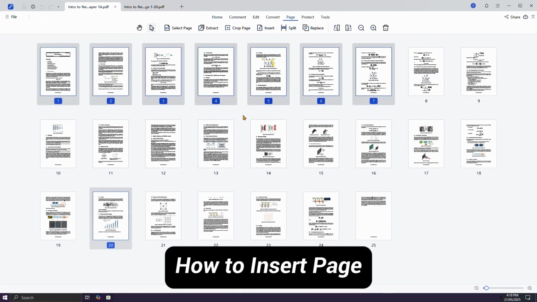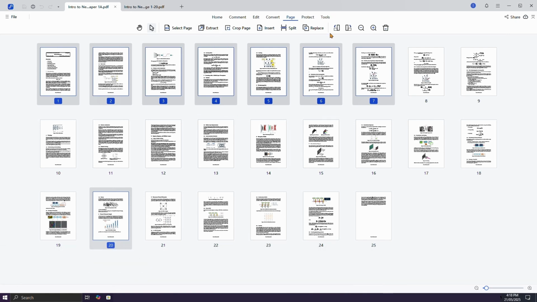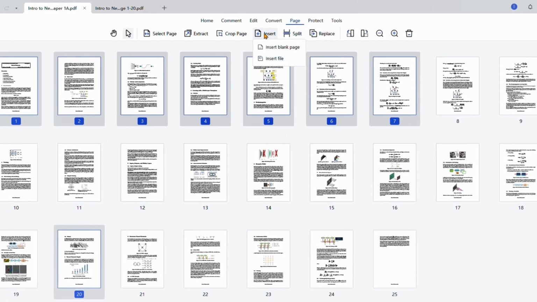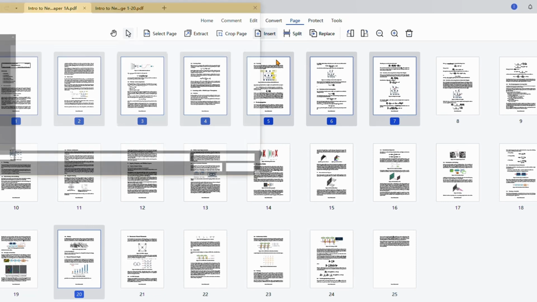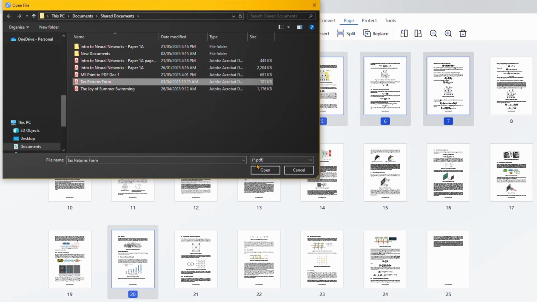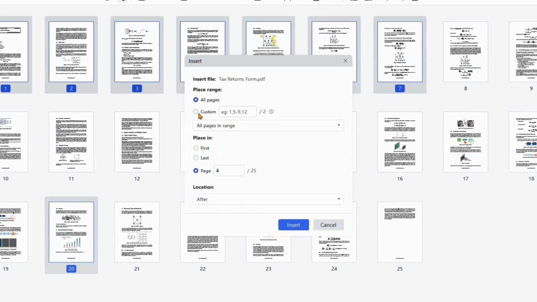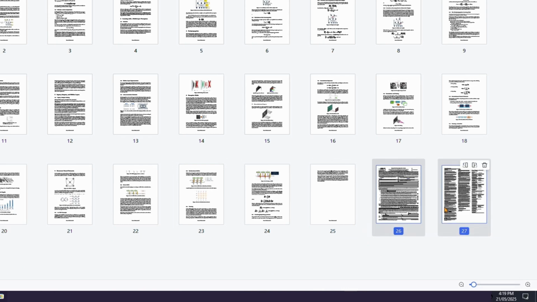So, assuming you want some pages from another PDF to be added to this PDF, all you have to do is click on Insert, choose the Insert File option, and then use Windows Explorer to locate and load the source PDF. Specify the page range and choose where you want to place the file. Select the location in the original PDF and click on Insert, and as you can see, the 2 pages have now been inserted.